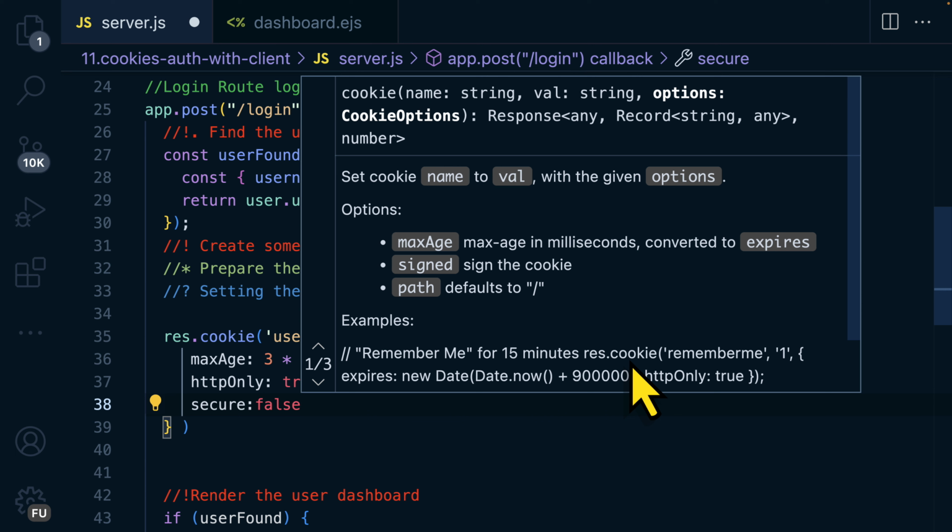When it is set to true, the cookie will only be sent in a secured context. And since it is set to false here, it allows the cookie to be sent over unencrypted HTTP connections as well. This might be set to false for demo or development purposes, but it is recommended to set this one to true in production environment.